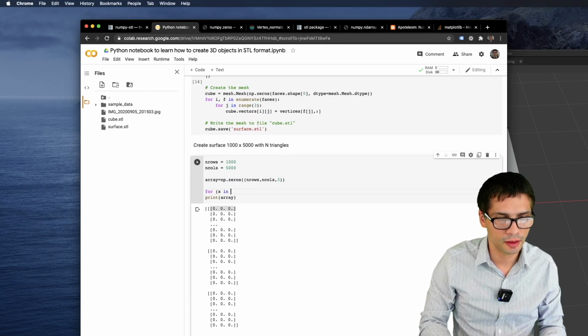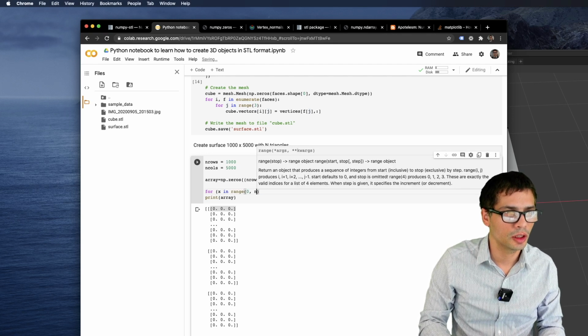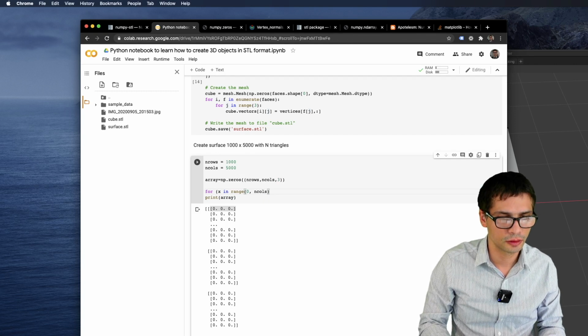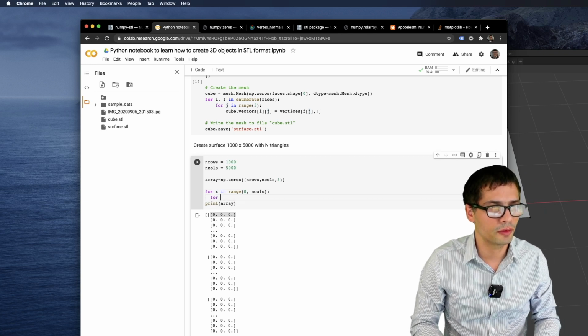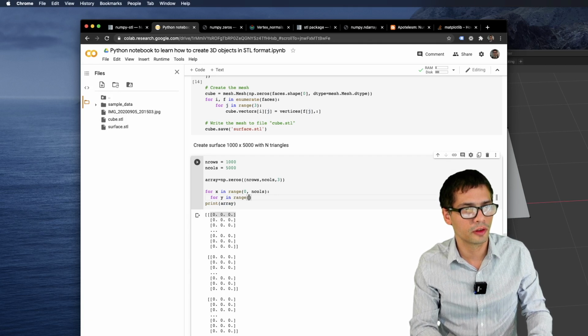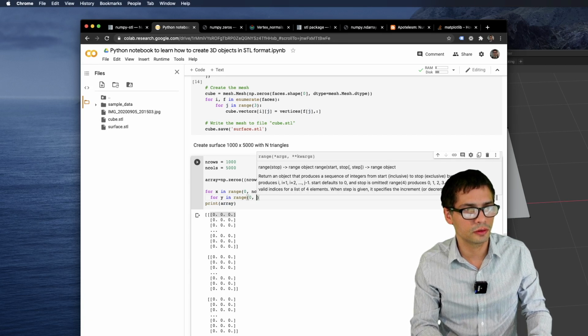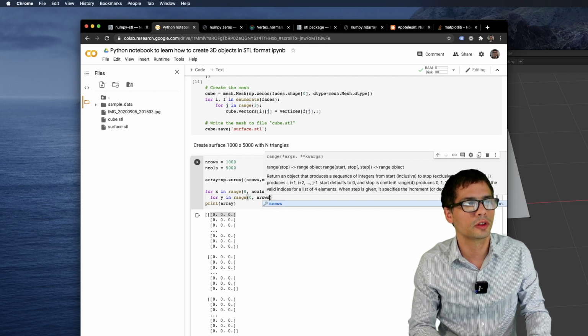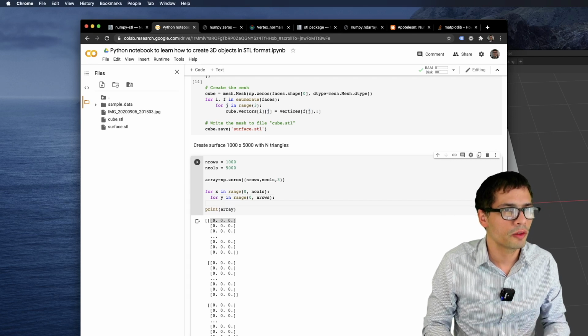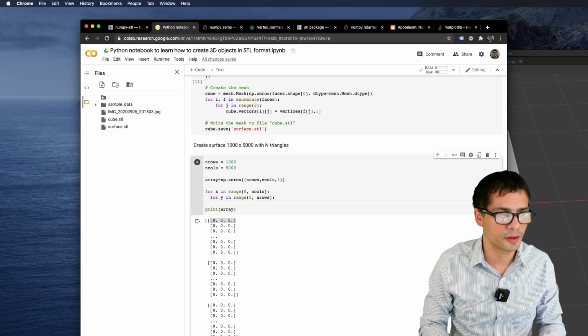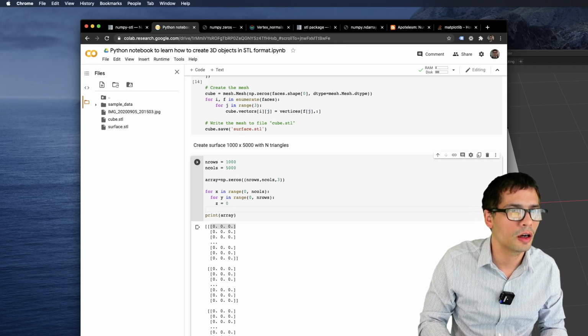So for x in range of 0 to number of columns, the brackets are optional. And then for y in range of 0 to number of rows. Okay, so I'm basically filling in all the coordinates for all the vertices in our surface, right? We already said z equal to 0 every time, so our coordinates are going to be x, y, and z.